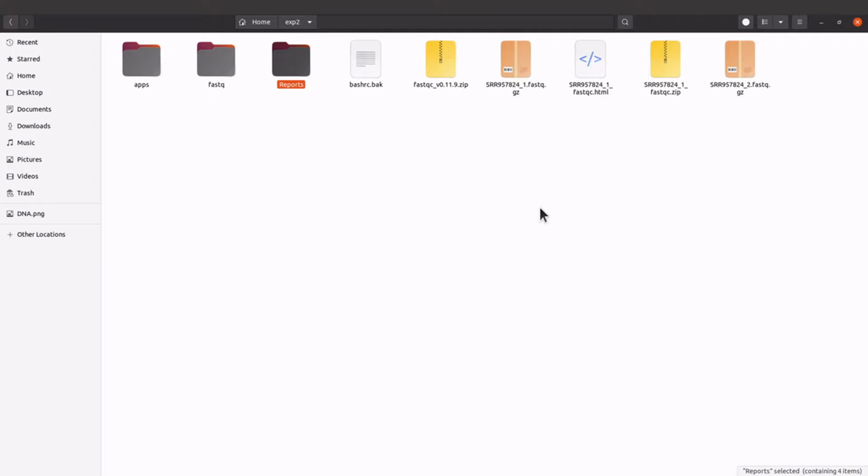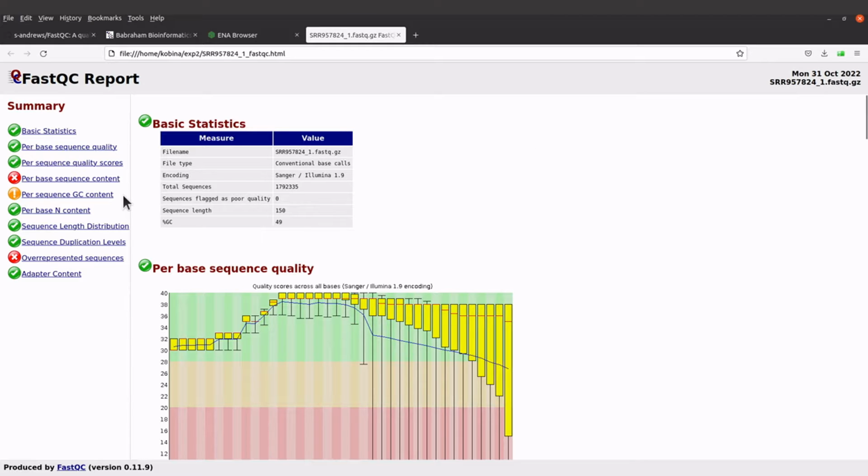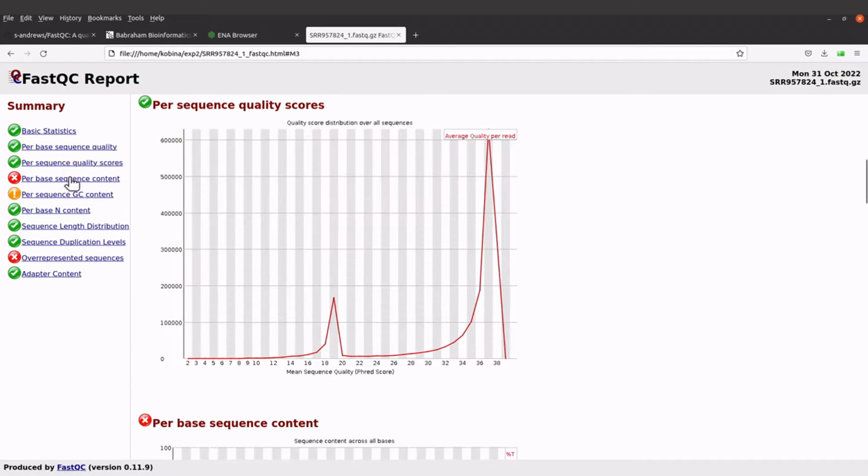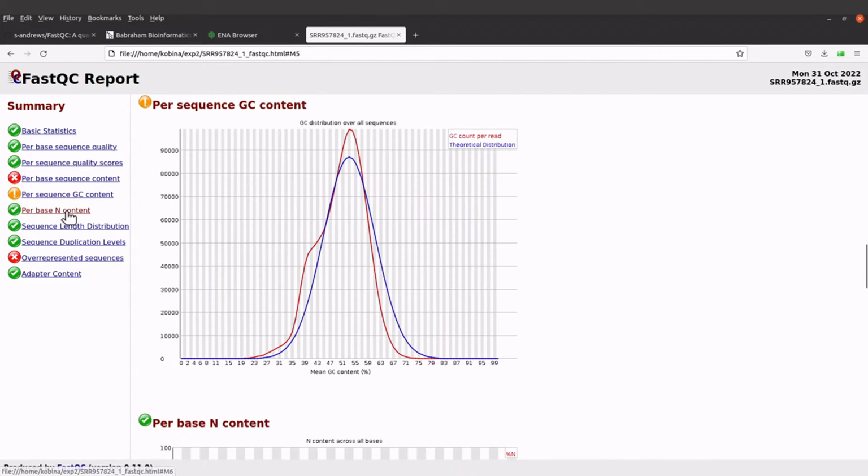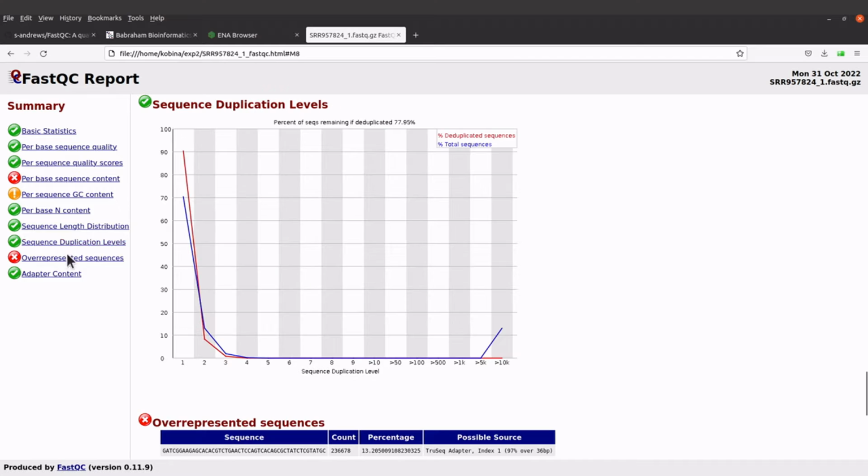So I'll just open one of them. So this HTML file is what I'll open. So you can open with your internet browser. So just click it and then it will be open for you. So again, you will see the reports there. You can click on each of these sections and then see what is happening here.